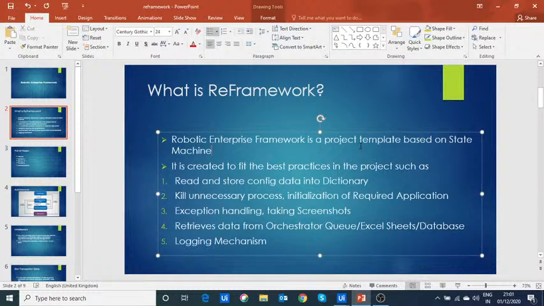Mainly, this RE framework is used on a transactional basis. A transaction may be an item from the queue or a file from a folder or a record in the Excel file. Okay, transaction is nothing but a list of items. We have to loop through each item from the list.